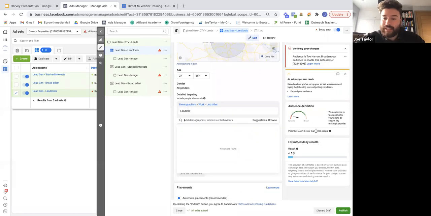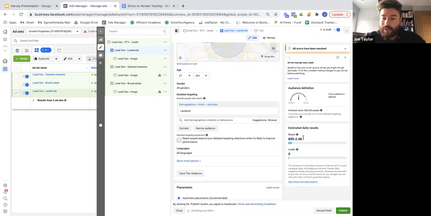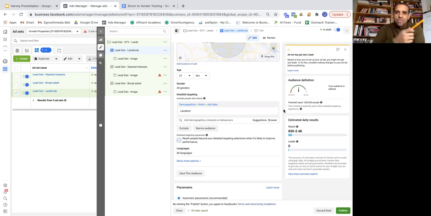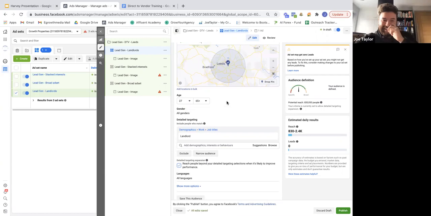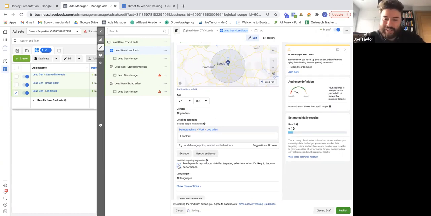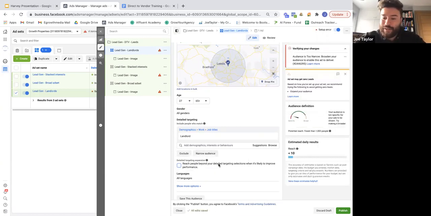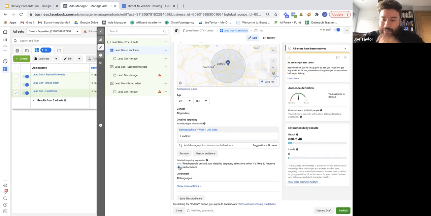So obviously we can see this goes down to less than 1,000. So what I'll do is I'll turn on DTE, detailed targeting expansion, and watch this number go back up. So we can see this is an audit. And the line went back up on the target. Because if we were just targeting landlord, literally just people, that's fewer than 1,000 people. So what we're going to do is we're going to turn that back on.